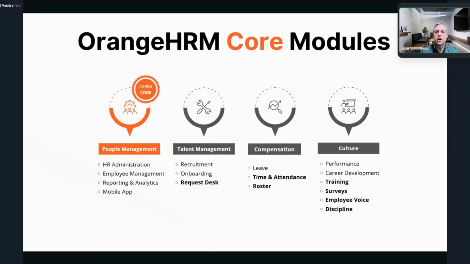And other modules are divided across the operational aspects of a company: talent management, compensation, and culture. So talent management encompasses recruiting and onboarding primarily, and some features from our Request Desk, which I'll talk about a little bit later. Compensation is really leave management, time attendance, and roster or scheduling, as some may refer to it. And then culture is really performance, career development, training, surveys, employee voice or employee feedback, and discipline. So those are some of the modules that roll into the culture aspect of our product.